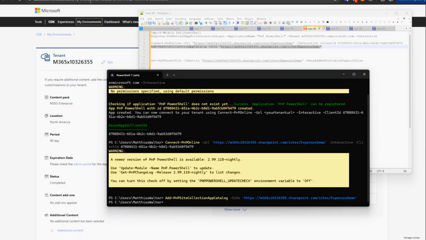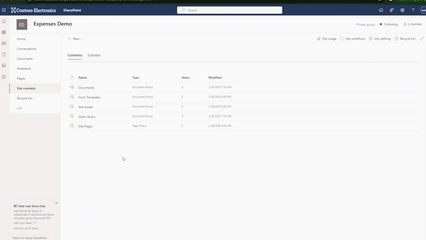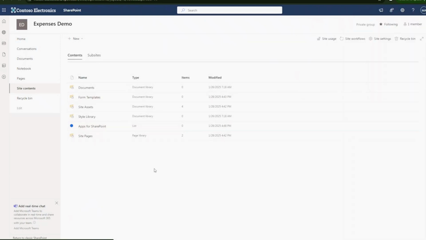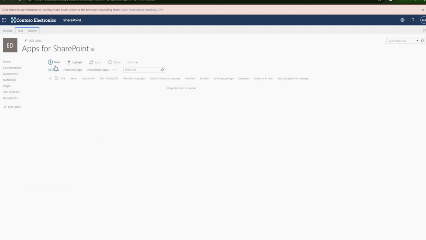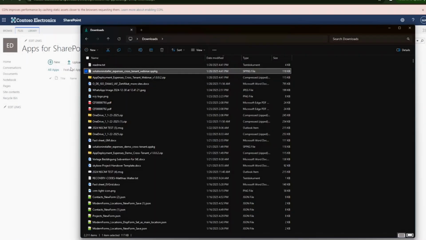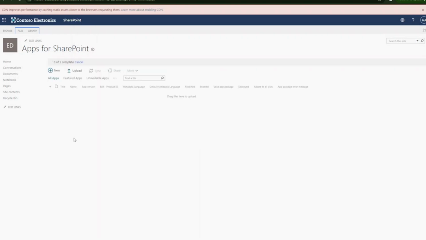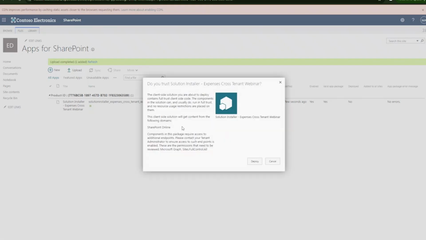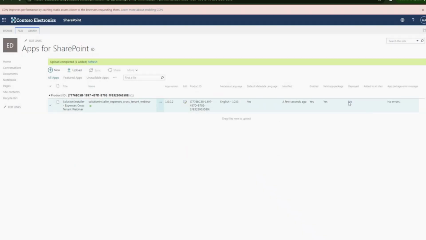Once created, and we go back to our site and reload it, we will see there is now an Apps for SharePoint section inside of your new site. We can go inside. We can upload, or just simply drag and drop, it's maybe easier. We can drag and drop that new file, the one we downloaded from Solution Studio and exported. I want to deploy it. Okay. Afterwards, it will update here to yes.